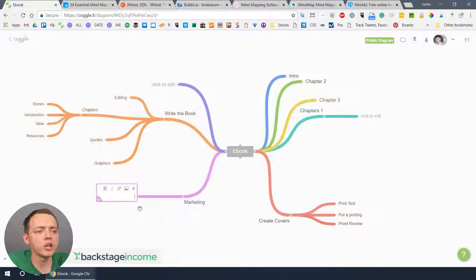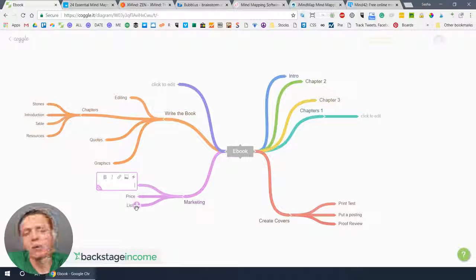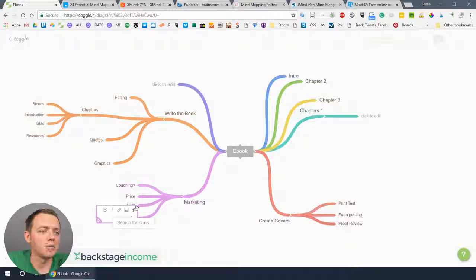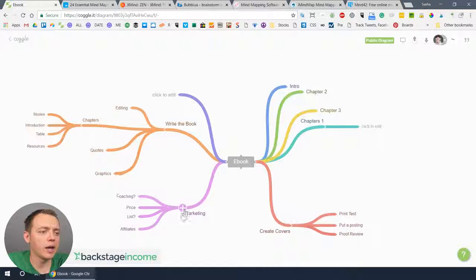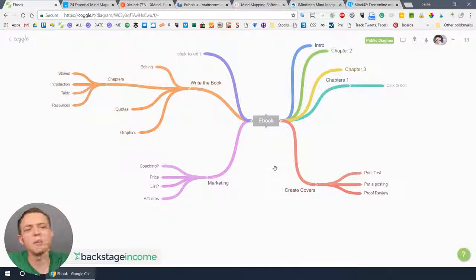How are you going to market it? What's going to be the price point? How about your list? How are you building your list? How are you going to go beyond the book? Are you going to do any coaching with it? Maybe affiliates as well in there. So again, you start looking at all these things that start stemming and going out wider. So this is another way to really start using mind maps to brainstorm ideas or plan things out.